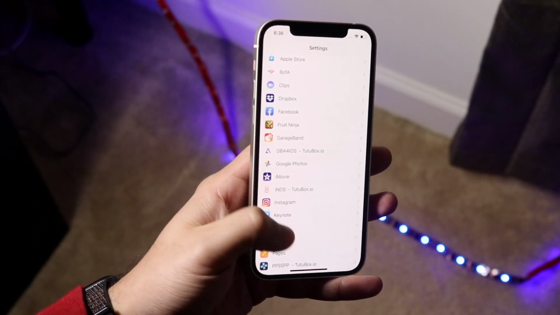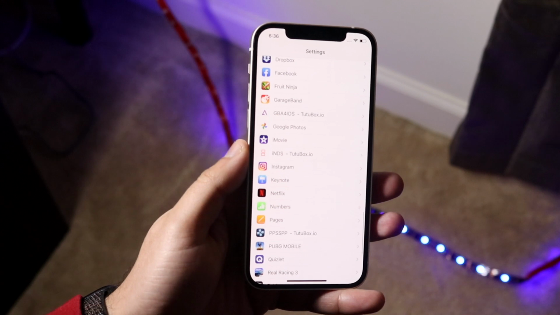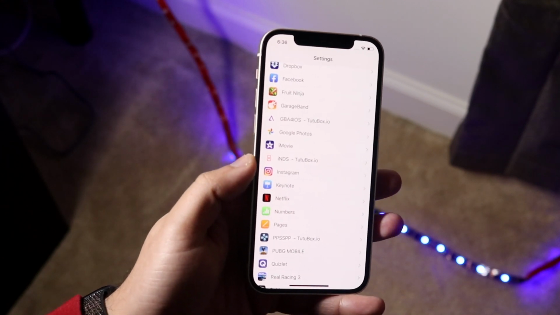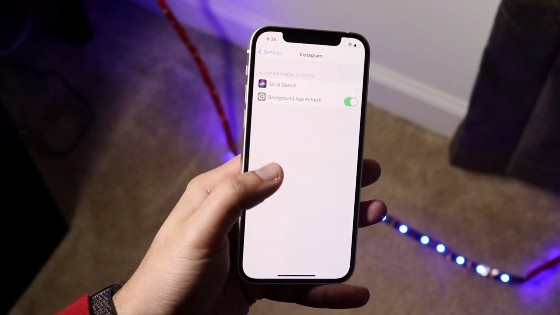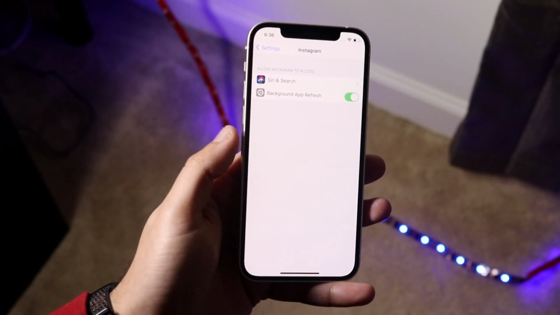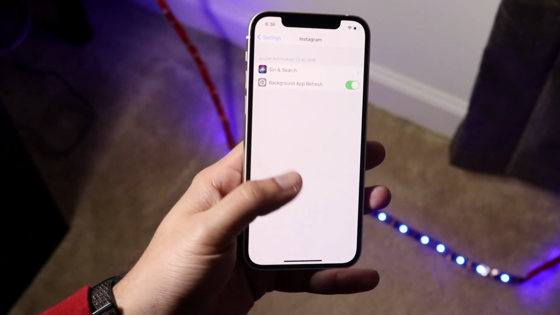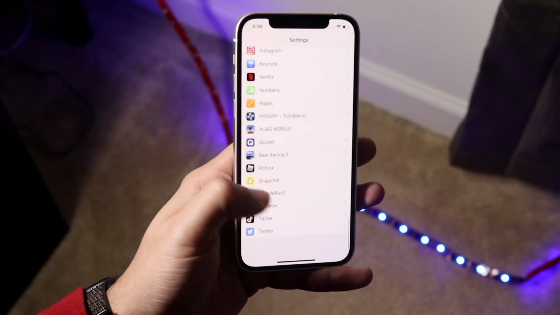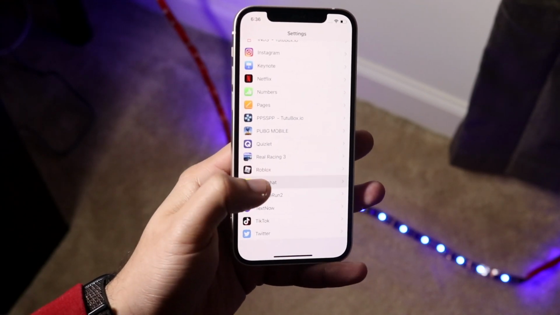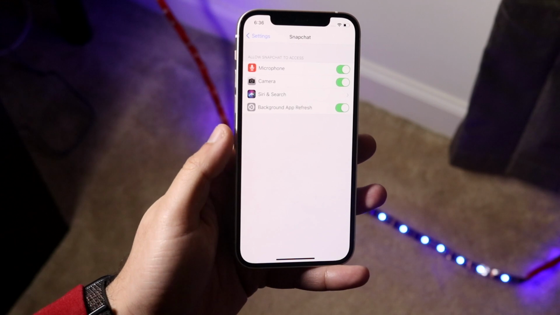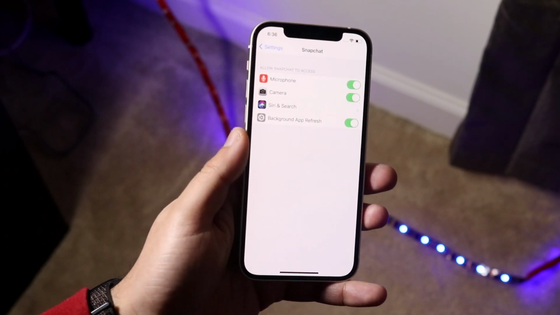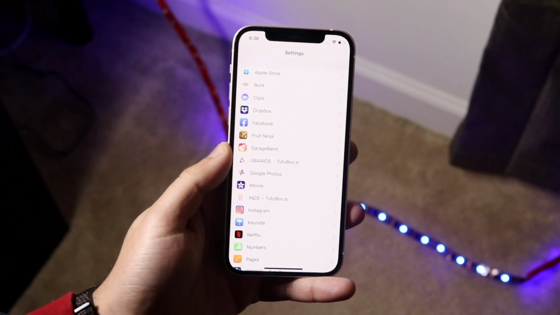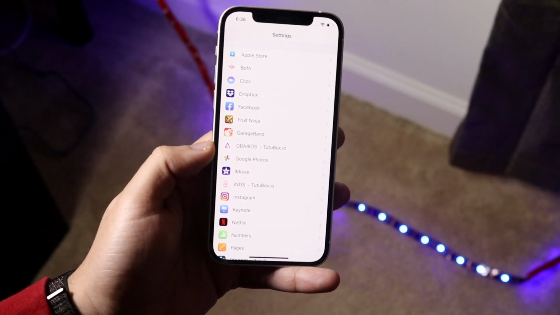So what we want to do now is find that app that we're talking about. In this case, we're going to be using Instagram, so we want to go ahead and tap on Instagram. And as you can see right now, I don't even have that app specifically logged in or whatever. But let's go ahead and use Snapchat for an example. So Snapchat's right here. I can go and tap on it. And as you can see, there's a couple of different things here: microphone, camera, background app refresh. Now forget Snapchat too. Let's use Google Photos because this is the only one I had working.